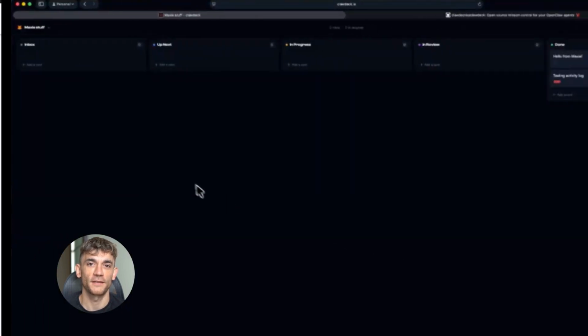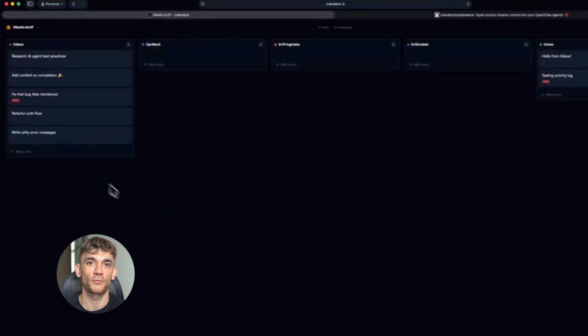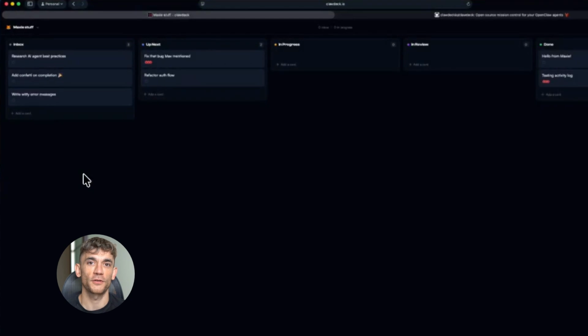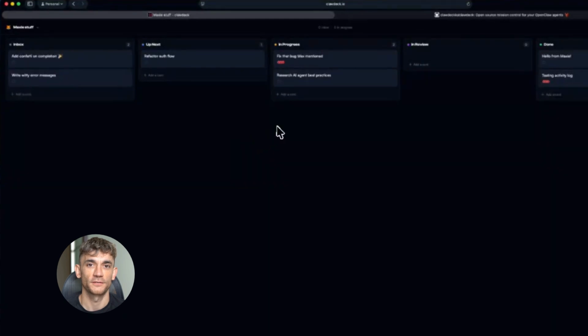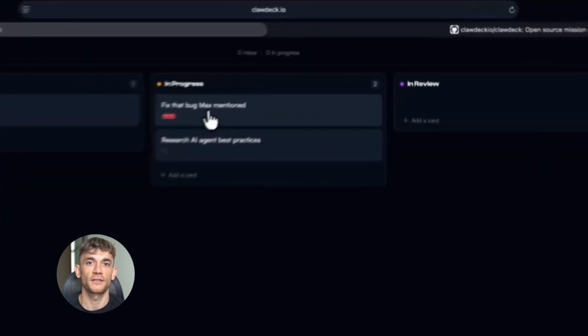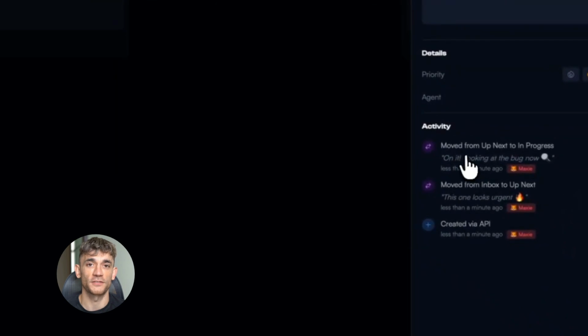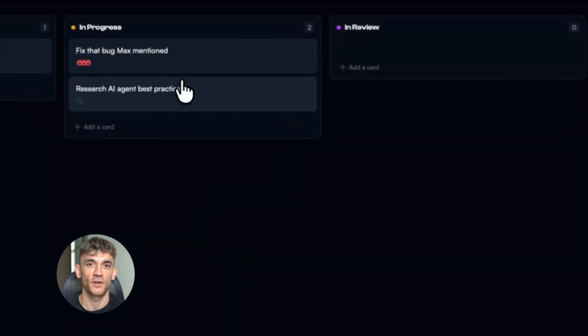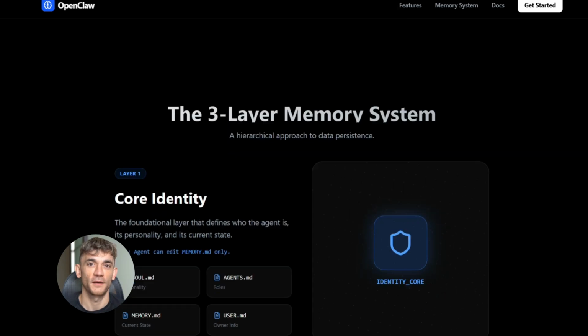Okay, the 3-layer memory system. The idea is simple. You create a folder structure inside your OpenClaw workspace. Each folder serves a different purpose. OpenClaw's built-in semantic search tool called Memory Search scans these markdown files and pulls in the right context at the right time. No extra plugins, no paid add-ons, just structured files and smart organization. Here's how it breaks down.